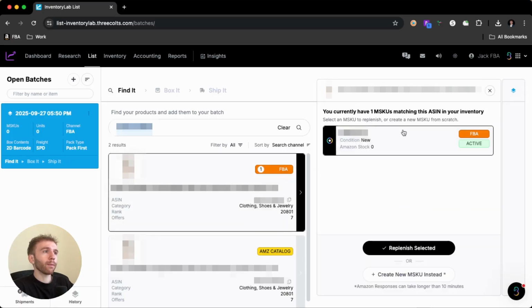It's going to pull up right here with your SKU number on the top, condition that you sell it in, it should always be new. And then it's going to have how much you do have in stock in case you're replanning before something ran out. It's going to show FBA here, active. There may be other results in here, just depends on how many times you've listed it. If you didn't do this and you did create new, it would pop up another one here. I personally like to use the same one all the time.